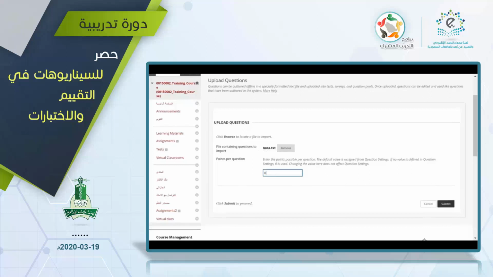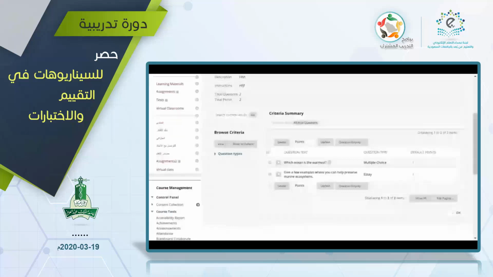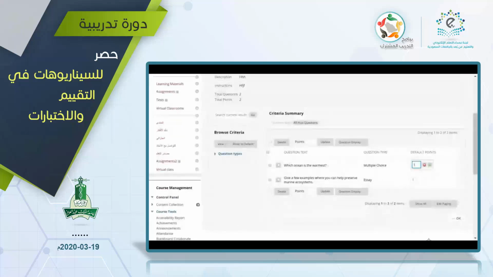In the essay format or structure, you write the title, the head of the question. Give a few examples where you can help preserve marine ecosystems, and then in the following column directly, between 2 brackets, placeholder essay text. This is what you write, and it's, by the way, in the example file. When you finish with this, you copy this. Is it still showing, by the way? I have to check. Is it clear?